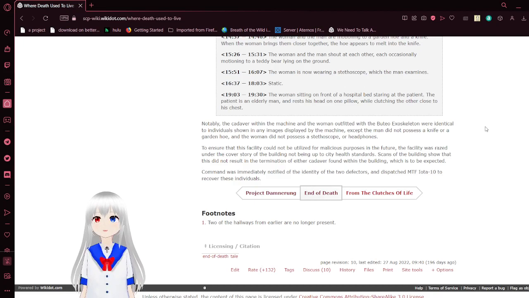Notably, the cadaver within the machine and the woman outfitted with the video exoskeleton were identical to individuals shown in any images displayed by the machine, except the man did not possess a knife or a garden hoe, and the woman did not possess a stethoscope or headphones. To ensure that this facility could not be utilized for malicious purposes in the future, the facility was razed under the cover of the building not being up to any health standards. Scans of the building show that this did not result in the termination of either cadaver found within the building, which is to be expected. Command was immediately notified of the identity of the two defectors and dispatched MTF Iota-10 to recover these individuals.